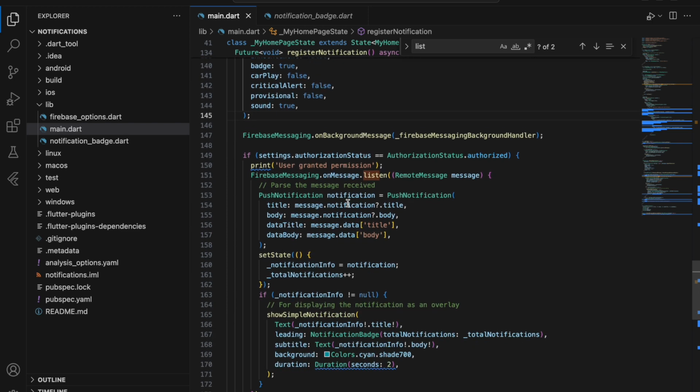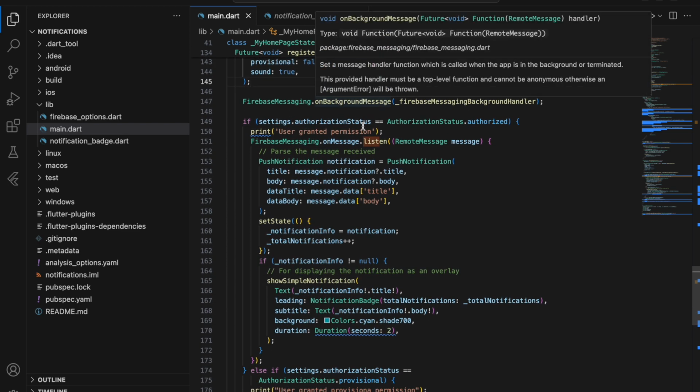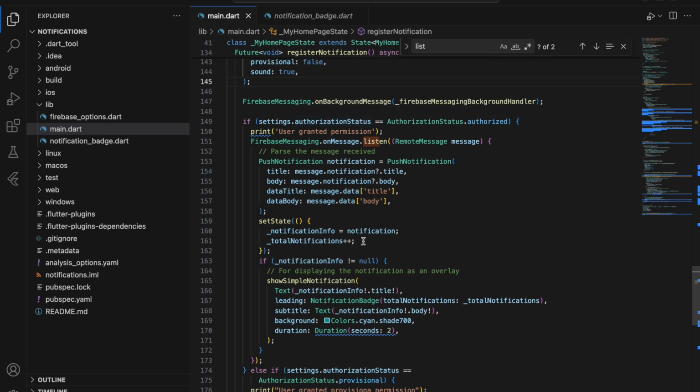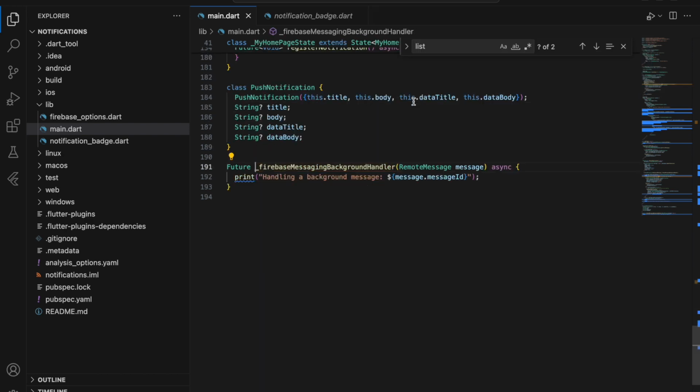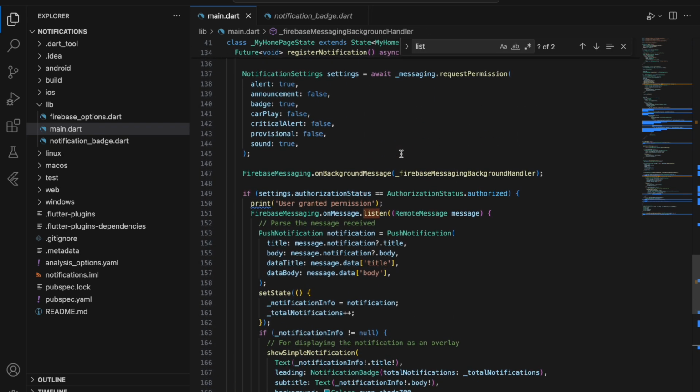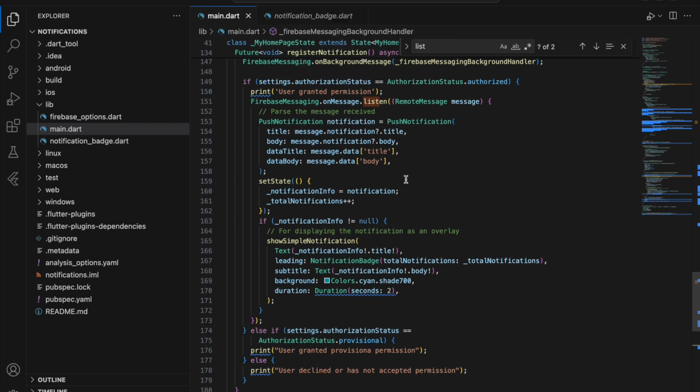Okay. Next is on background message. So this is basically to handle the notifications in the background. Then you can handle it further, like I've just printed it here, but you can handle it more. Now next is, if it's authorized, we are going to grant the permission.